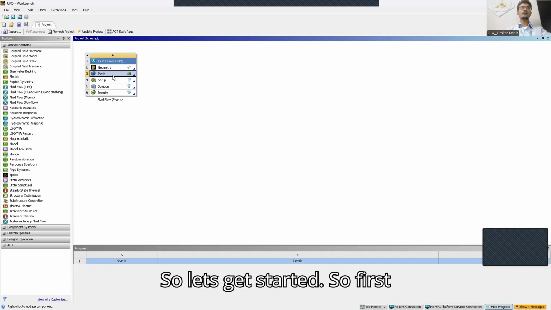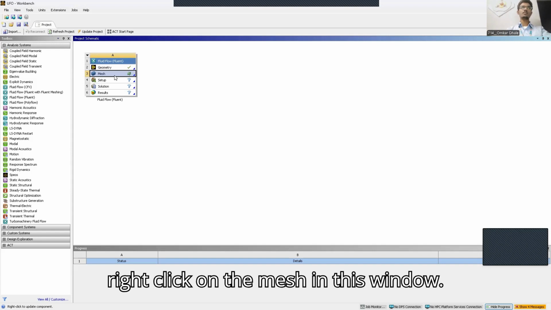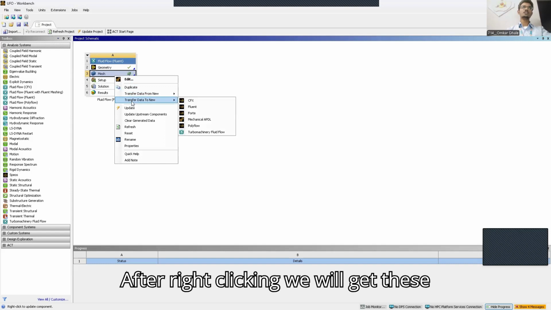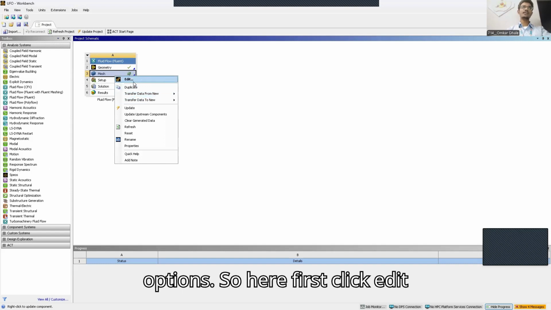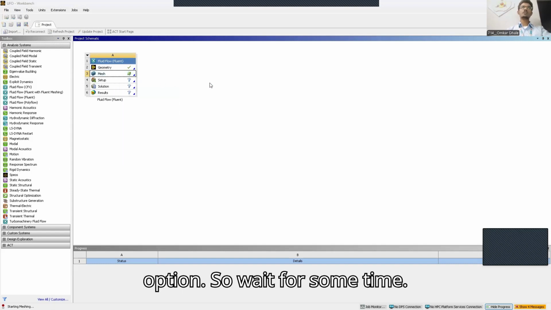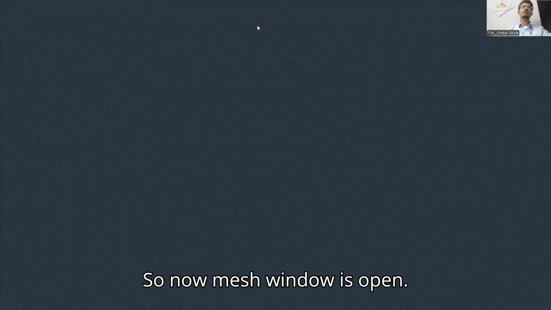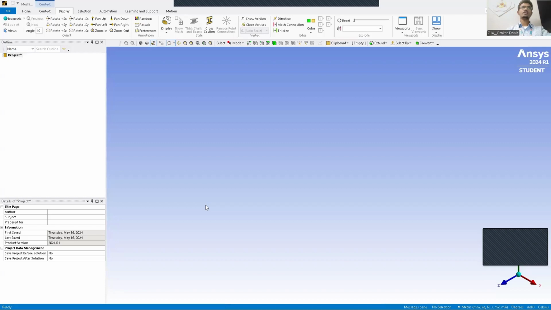So let's get started. First, right click on the mesh in this window. After right clicking we will get these options. Here first click the edit option. So wait for some time. Now the mesh window is open. I will share the mesh window. So this is the mesh window. Here you can see.